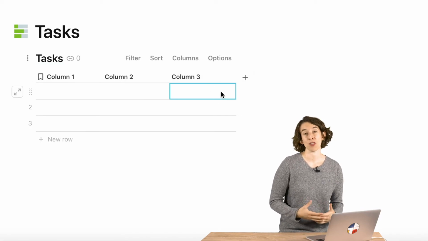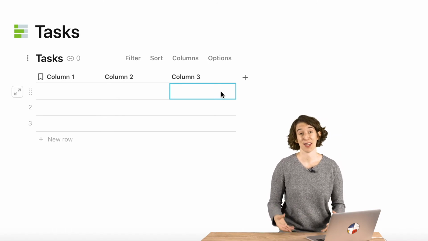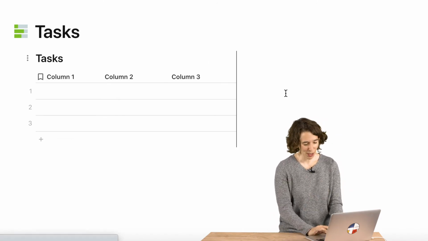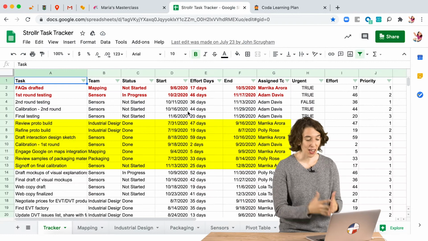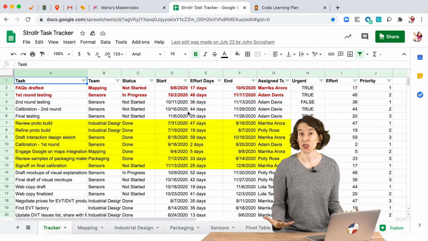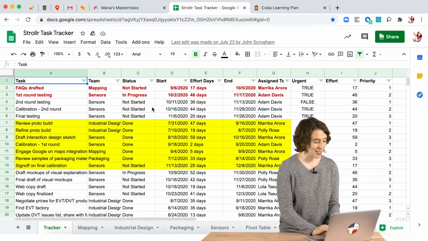Now, maybe you don't want to start from scratch. Maybe you have a table that you know and love. And if that's the case, it's totally okay. We're going to go ahead and get rid of this new table. We're going to go back to the classics. I'm going to jump over here to my Google Sheet. I've got a little task tracker that my team and I have been using already. So what I can do is I can just copy paste. So let's take a look.